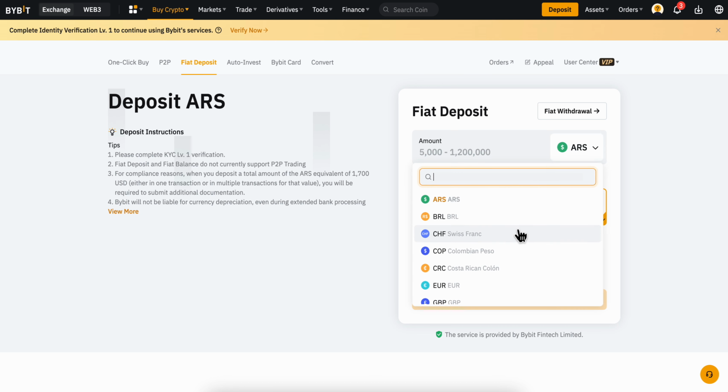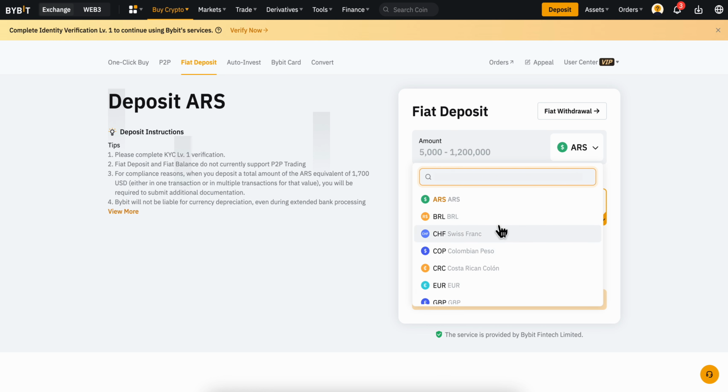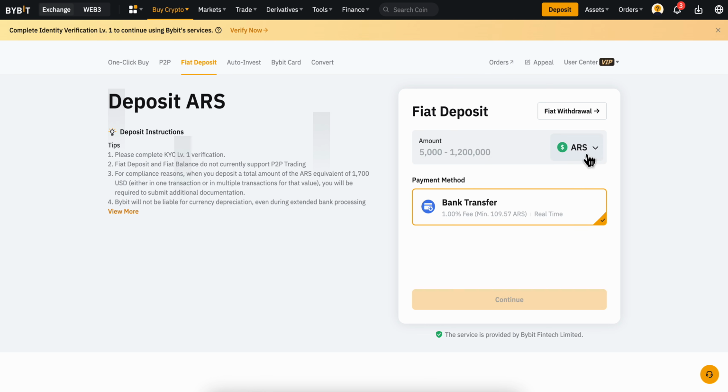So if you're using USD, you can scroll down and select USD. Now if you want, you can also choose Hong Kong dollar, euro, and other available currencies. So after you choose the currency and the amount, choose payment method bank transfer, and then click on continue. Then you're gonna have to simply enter your bank account details, and that's it.